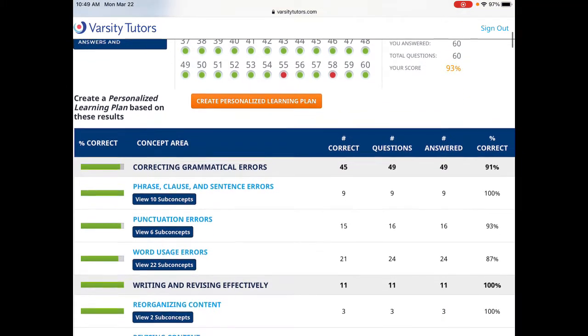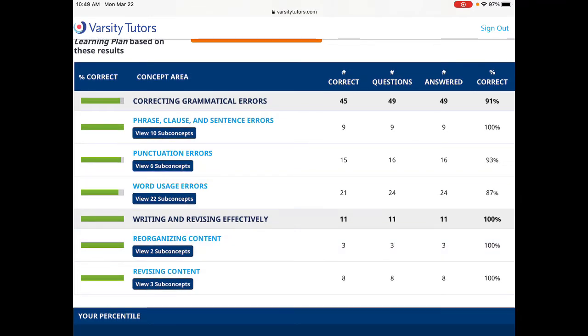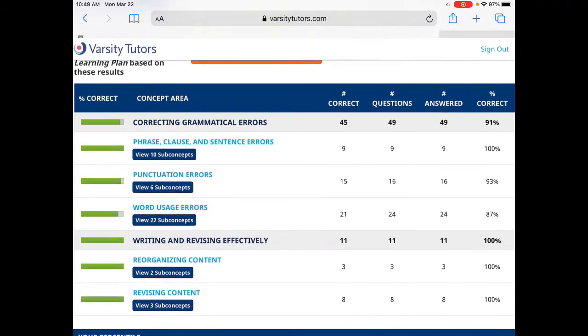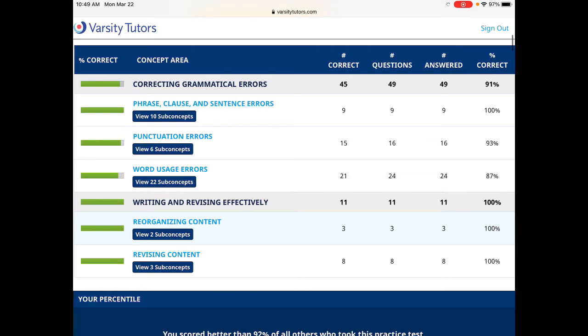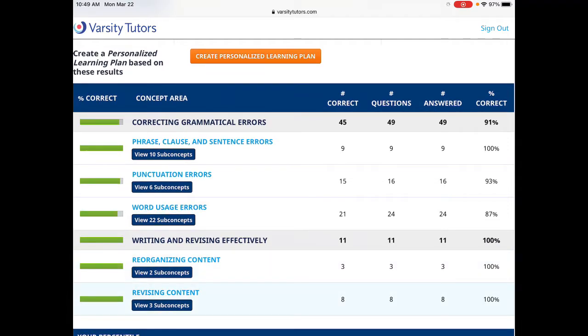And then the awesome thing is that it breaks it down by concept. There are 2 large categories: correcting grammatical errors and writing and revising effectively. I look at this and I'm like, oh, hey, look, I did really well on reorganizing content and revising content, so I might not need practice on that. But then I look at it, and I missed 3 in word usage errors. So that might be an area I need to focus on.